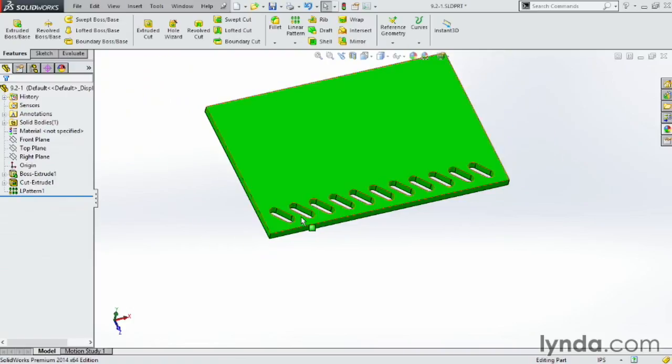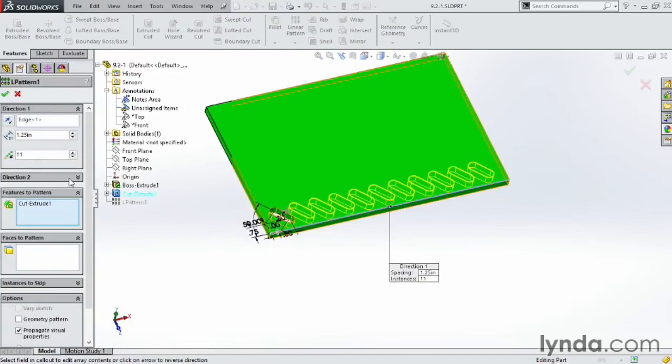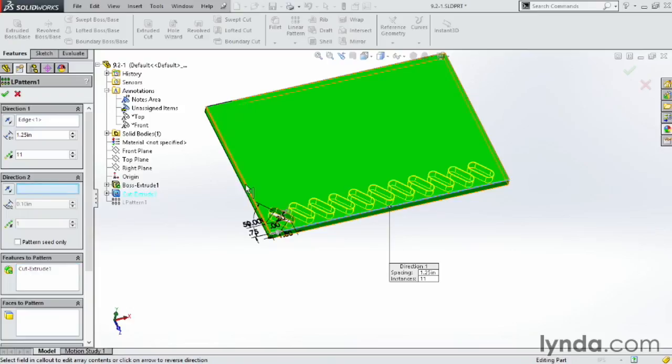But what happens if we want holes all the way across the part? Let's go back to Linear Pattern 1, open the feature, and this time, let's click on Direction 2. For Direction 2, I'm going to choose this edge here. So the holes are going that way.